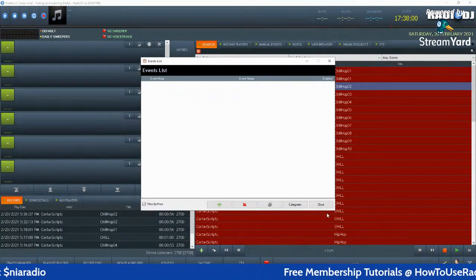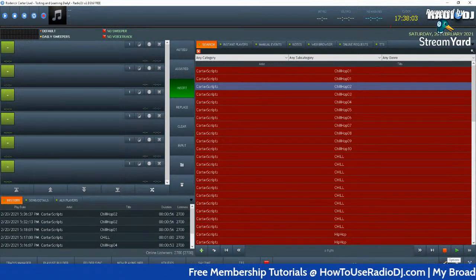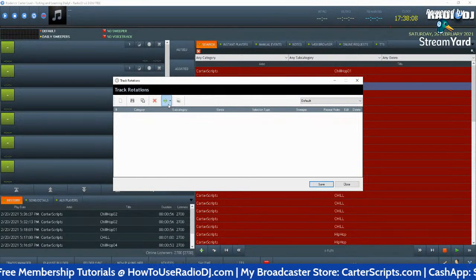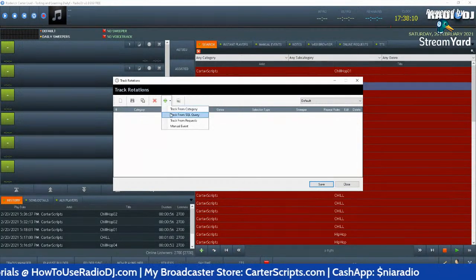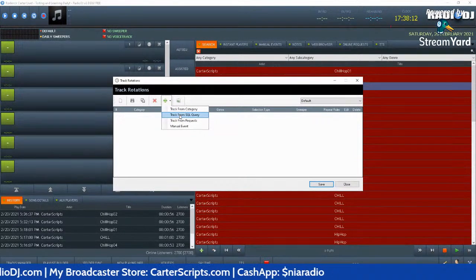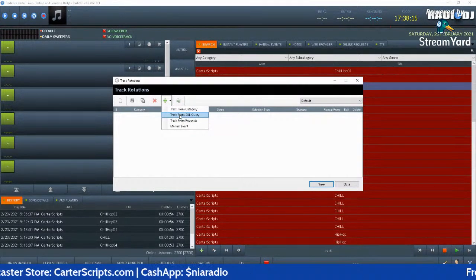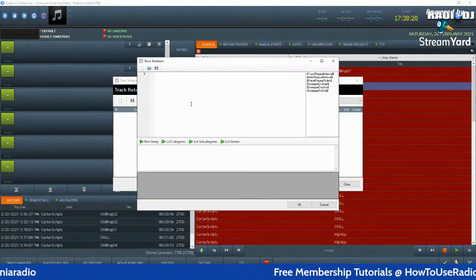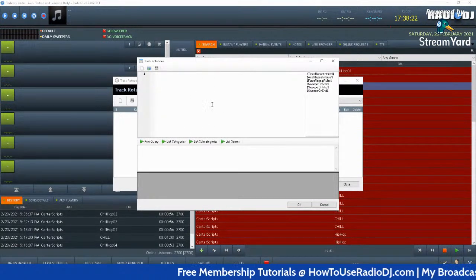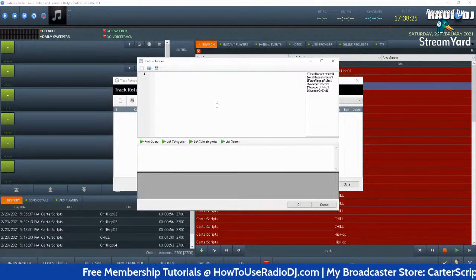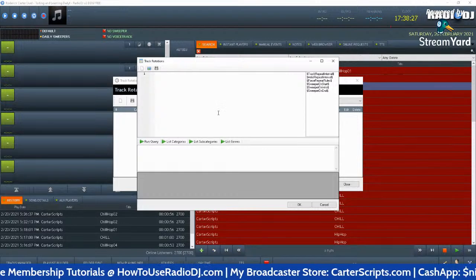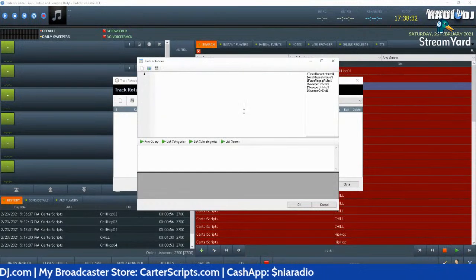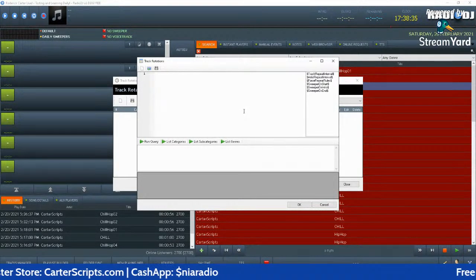But let's go to options and track rotations. Track rotations gives you the ability to add a track using an SQL query. This takes Radio DJ to a different dimension, a whole different level. The reason being is if you know MySQL, if you know how to write it, if you know how to program it, you can do crazy stuff like play the top song from this week.